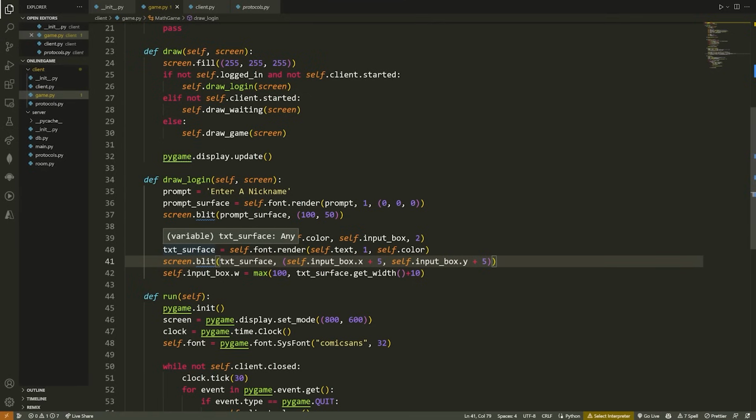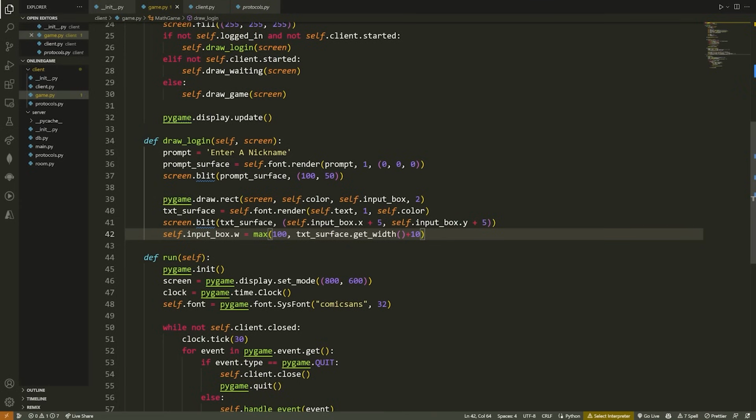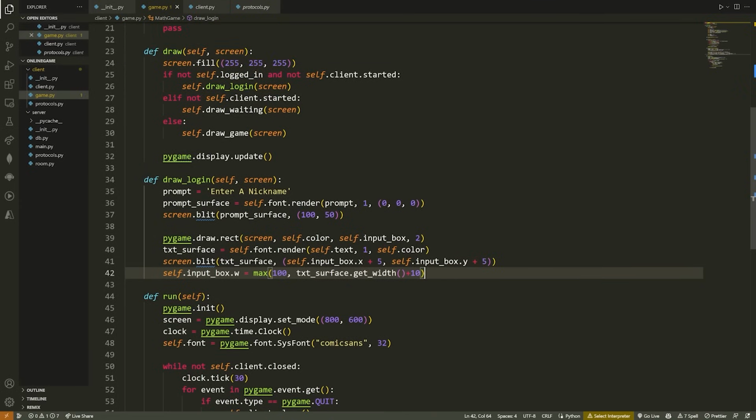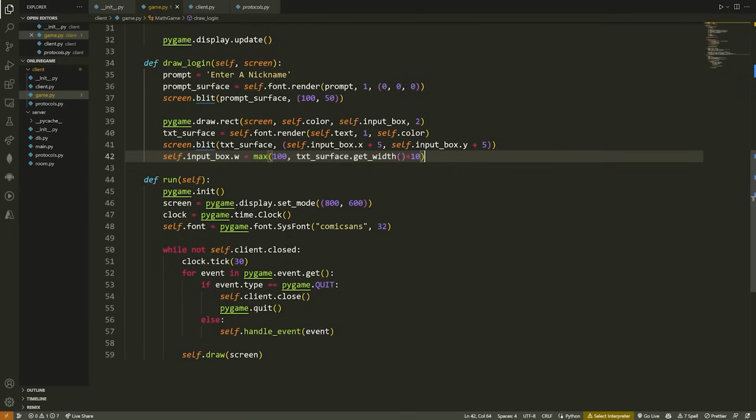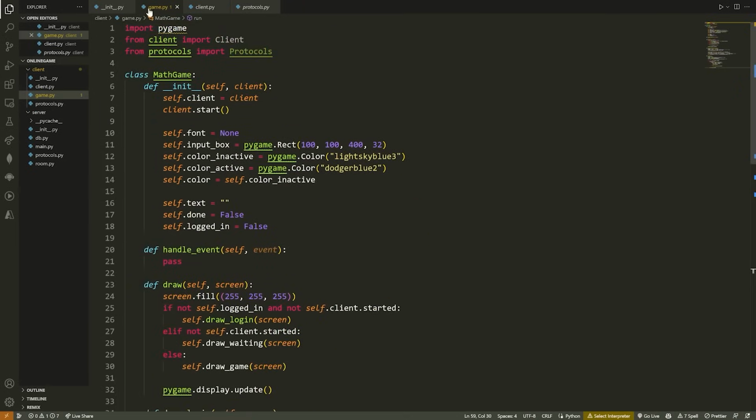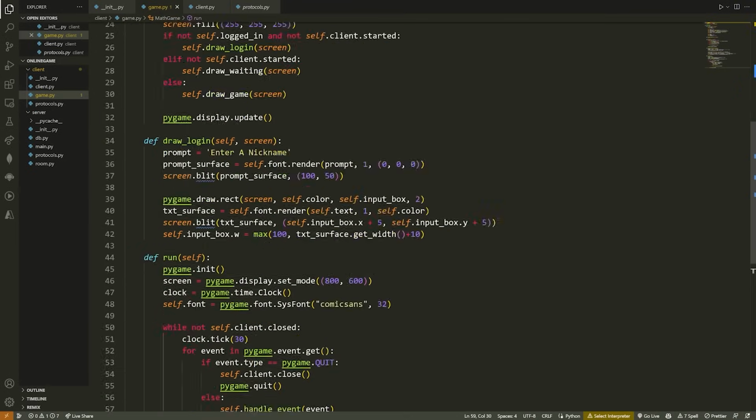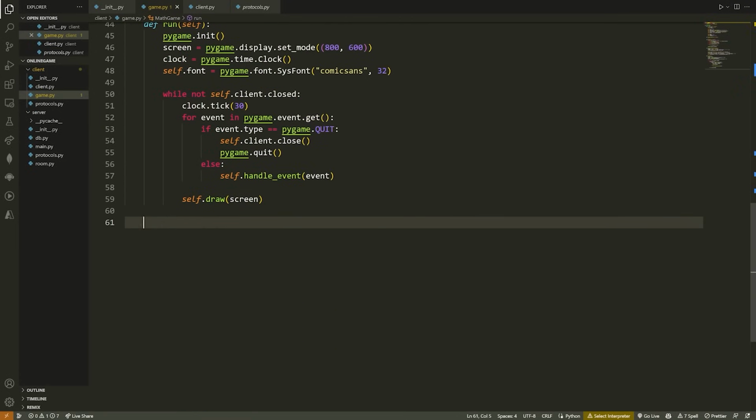You don't really need to have this line here. You could comment it out, but I'm just adding it so that we kind of get that dynamic growth of the input box. We could also just make the input box larger. A lot of different choices here, but this is what I decided to do. So now we have drawing the login. I think at this point, we can actually just initialize our math game, and then we can see if this is working and then add some more code.